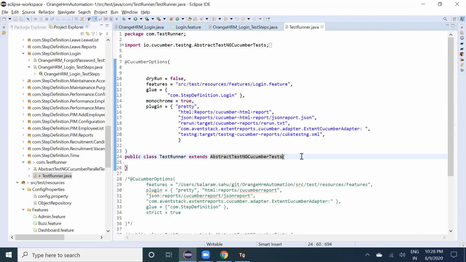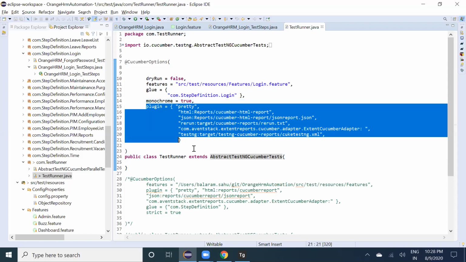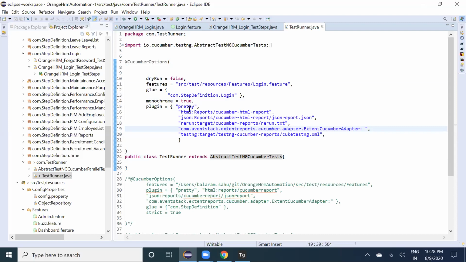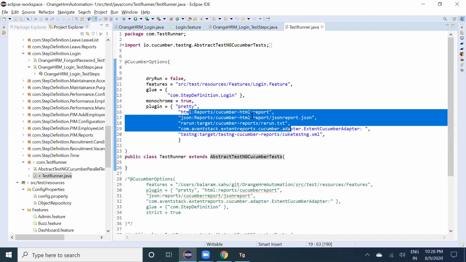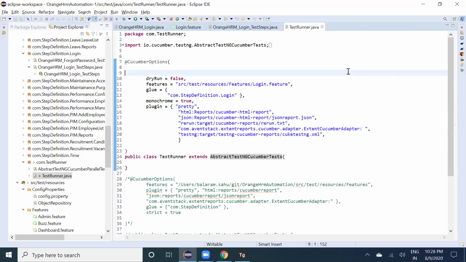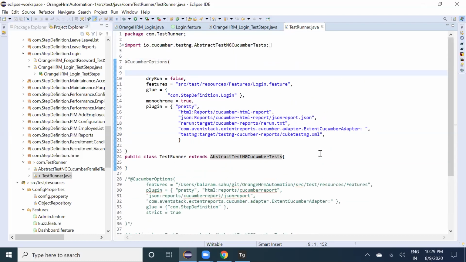Dry run means if you don't want to show what's happening in the browser; for the browser you can give false. Then you give which feature file you want to run, and which glue package. The next one is the plugin, which is what reports you want to generate: Cucumber HTML report, Extent report, JSON report, Allure adapter, Cucumber report. You can give them here. So this you can keep in your runner file.